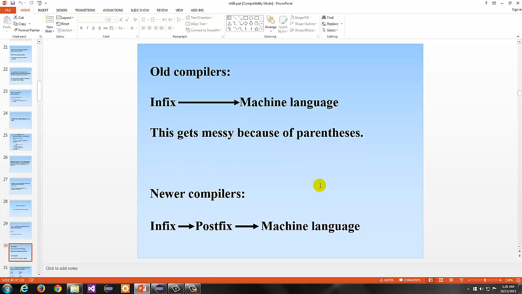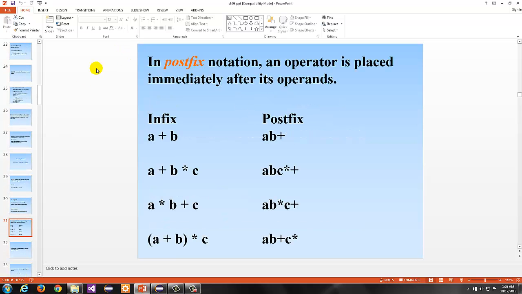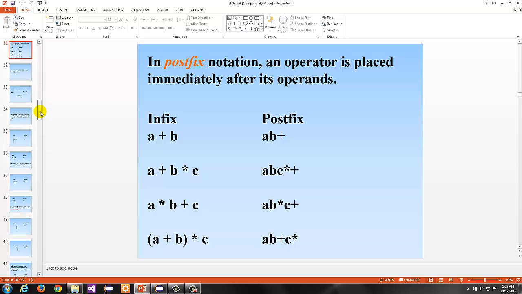So what do newer compilers do? Well, first they convert the infix to postfix, and then convert postfix into machine language, because that's a lot easier. It takes out the messiness of the parentheses, because postfix actually does not require parentheses. In postfix notation, an operator is placed immediately after its two operands. So for example, in infix notation, like we would normally write it, we would say A plus B. Well, how's that written in postfix? Well, you have A, B, and then plus.